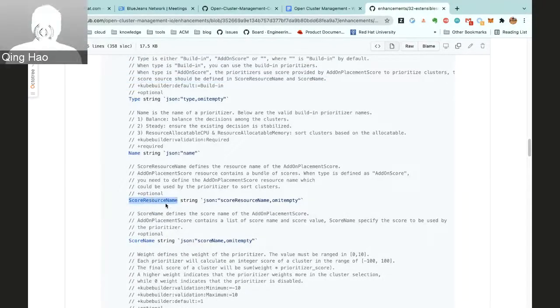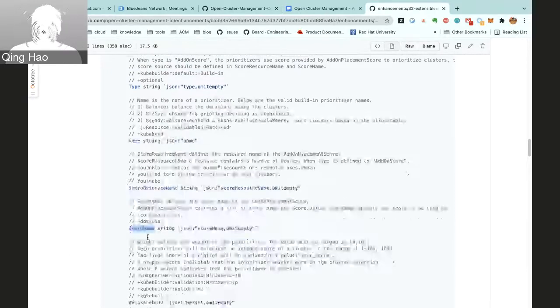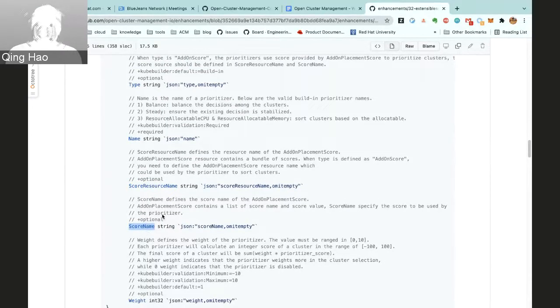And for score resource name, it's just the Addon placement score CR name. When your type is Addon score, you need to tell the prioritizer which CR you want to use. And the score name is easy to understand. As the Addon placement score contains a list of score names and values, you need to specify the score name so that it could be used by the prioritizer.